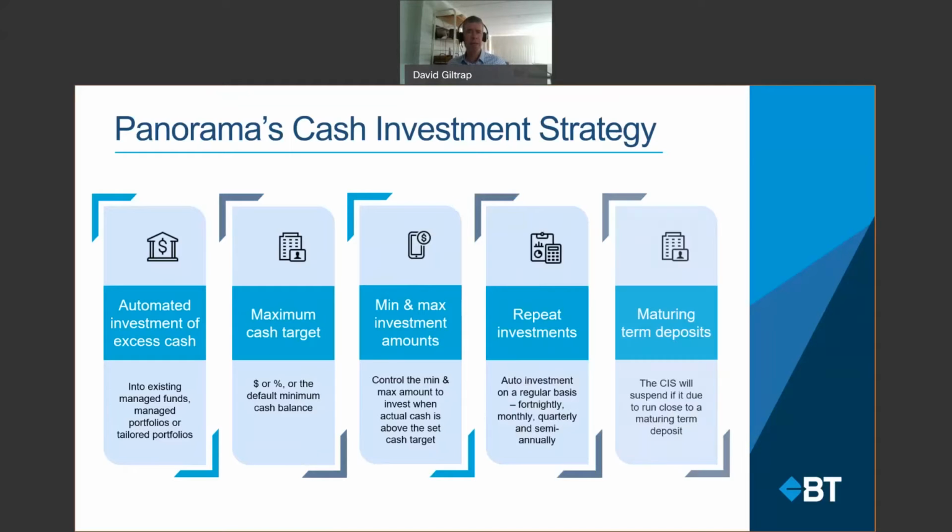If the client holds term deposits, this is well worth noting: the cash investment strategy will be suspended when a term deposit that is set to deposit all money to cash is maturing within 7 days of the next cash sweep run date. So that's important to note. 10 days prior to maturity, you will receive an email notification advising that the cash investment strategy may be suspended because of that term deposit activity.